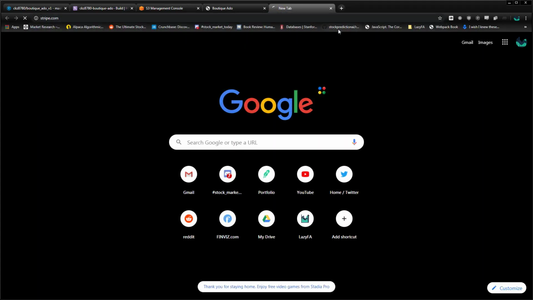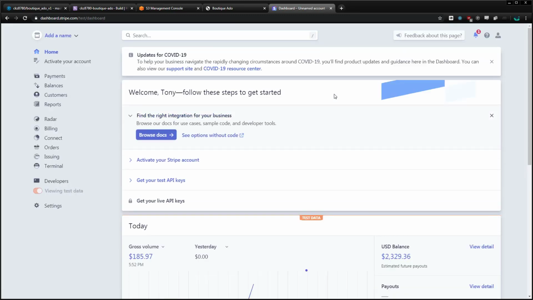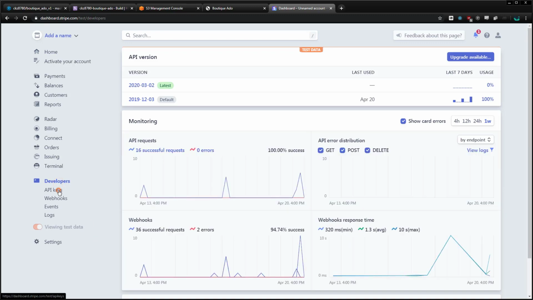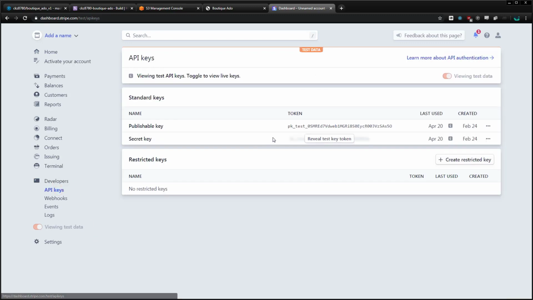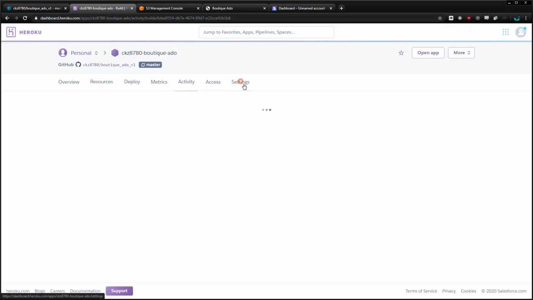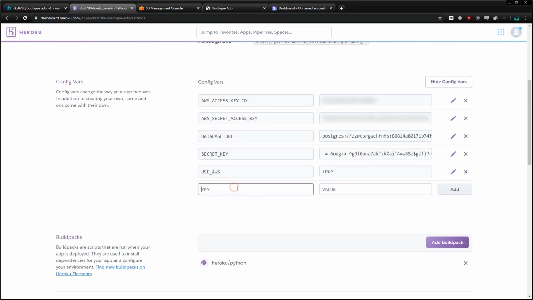Finally, we just need to add our Stripe keys to the Heroku config variables. I'll get those by logging into my Stripe account, clicking Developers, and then API keys. In Heroku, I'll add them as config variables.